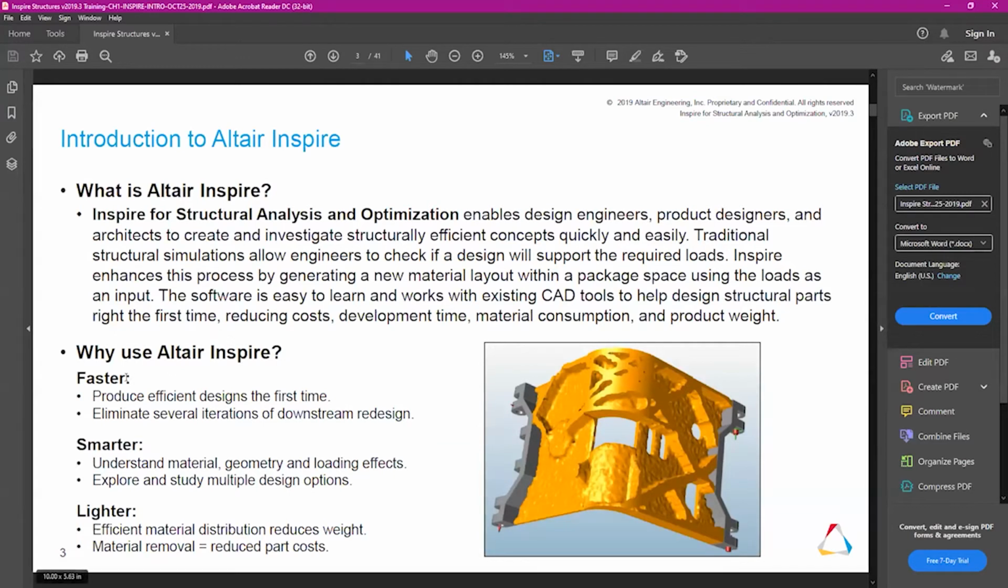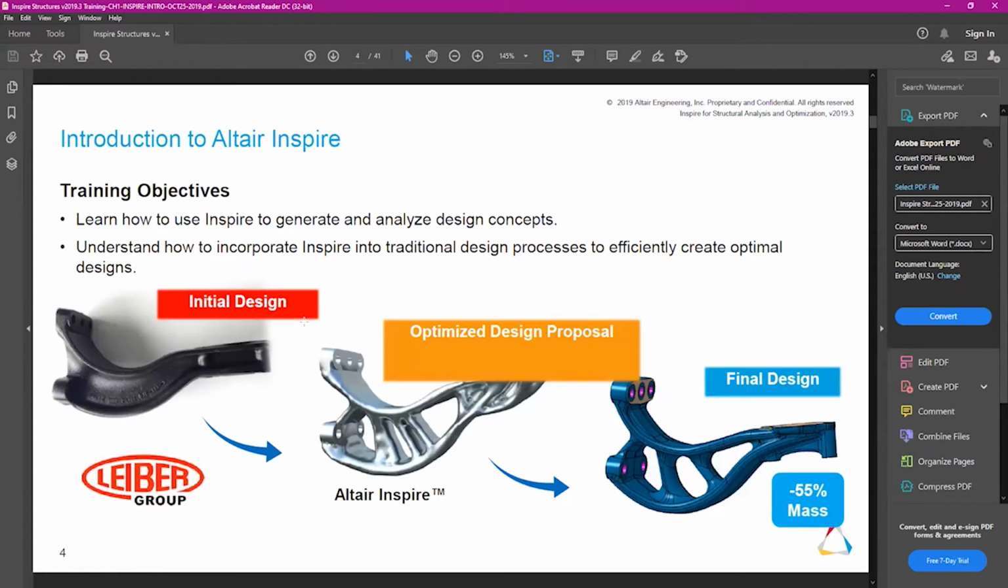I'm not going to read this whole thing to you, but it's going to allow you to produce designs faster, allow you to produce smarter designs and lighter designs. And the way that we're going to go about doing that is through this process here. There are two main processes that you go through when you're utilizing a software like Inspire. You can either take a current design that you have and run it through the analysis, run it through the optimization to create a better, lighter design.